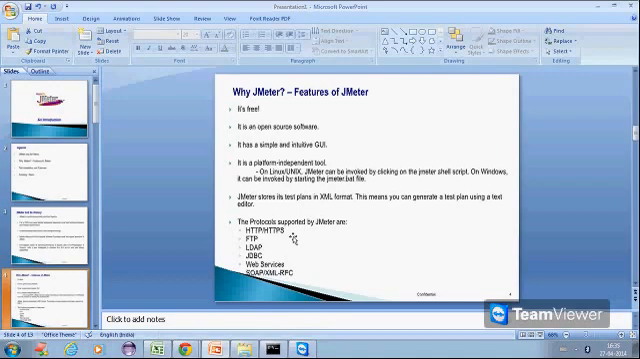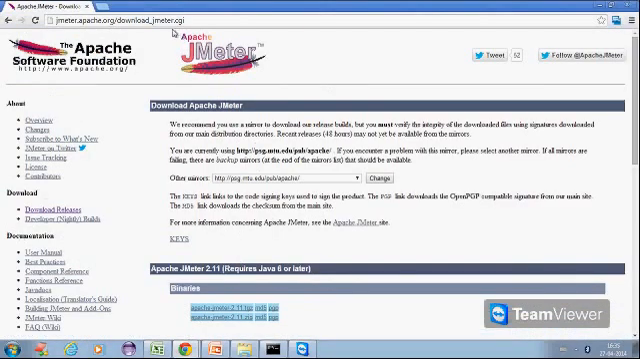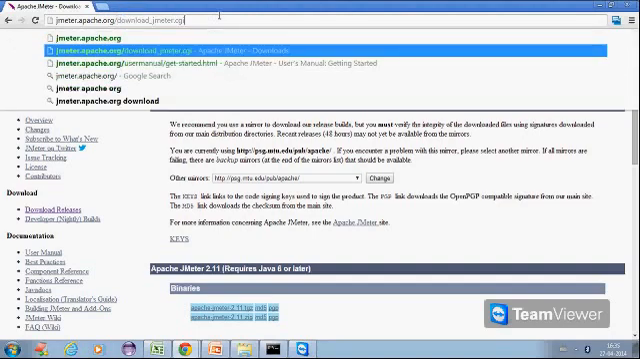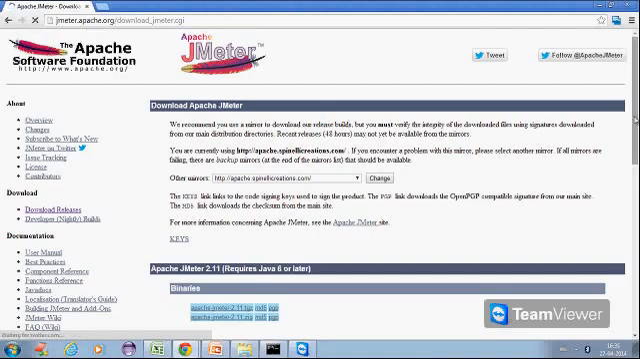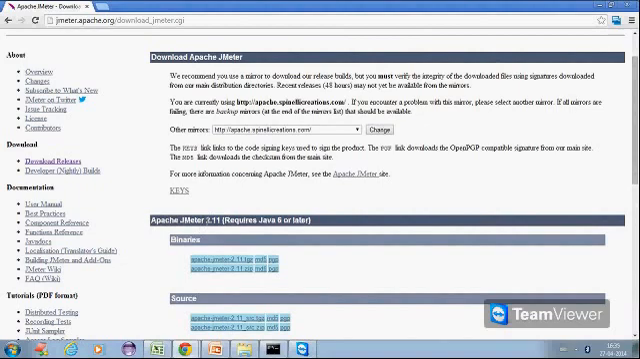Now I will tell you from where you can download JMeter. Go to jmeter.apache.org, then click on download. After you click on it, you get this page where you have the latest version of JMeter, which is 2.11, which requires Java 6 or later installed in your system. Now click on this and store this zip file.